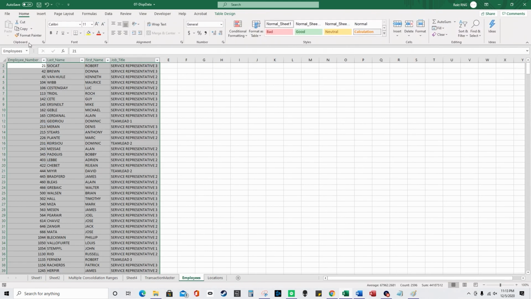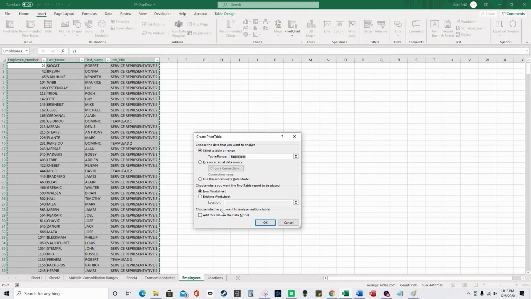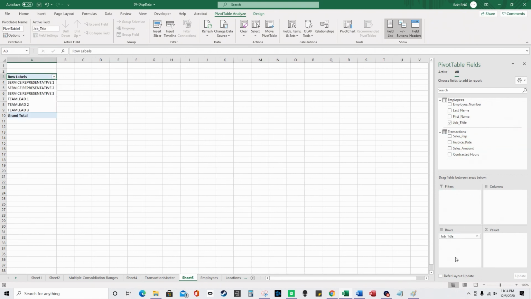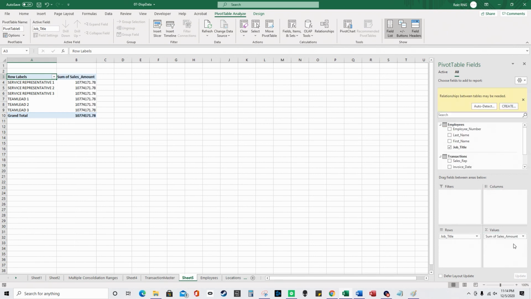And then under employees, I'm going to insert pivot table, add this data to the data model. So I added both those to the data model, and I'm going to select all under pivot table fields, and I'm going to put job title in rows and sum of sales amount from the other table in values.